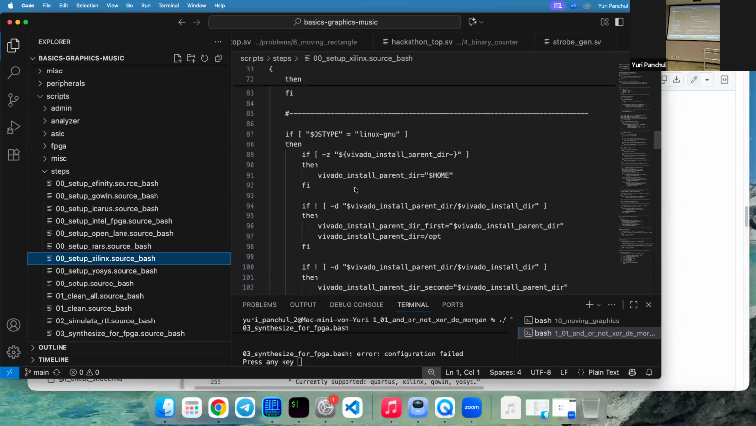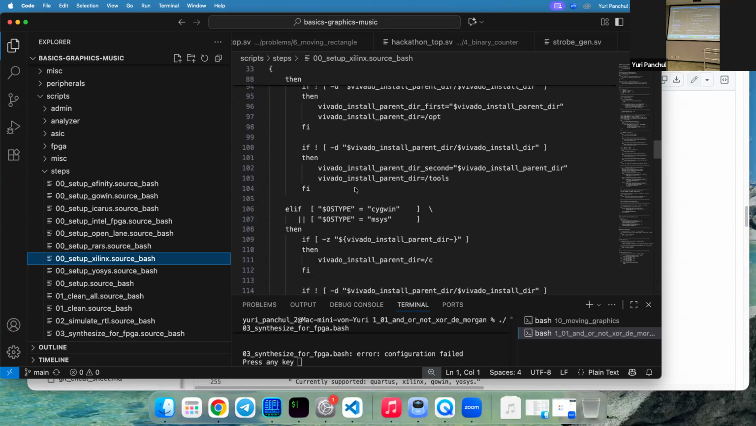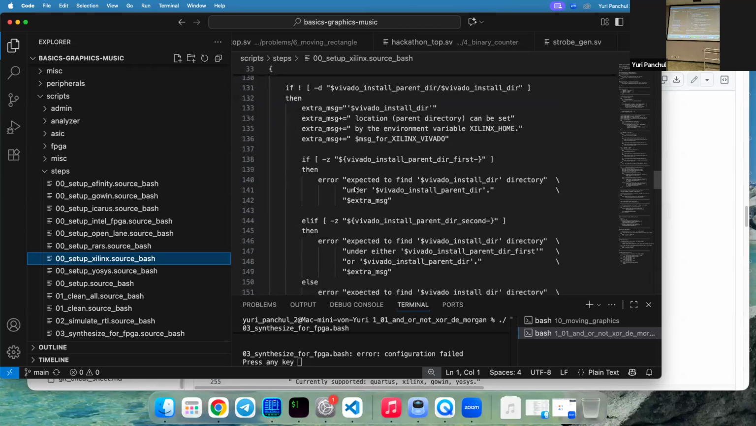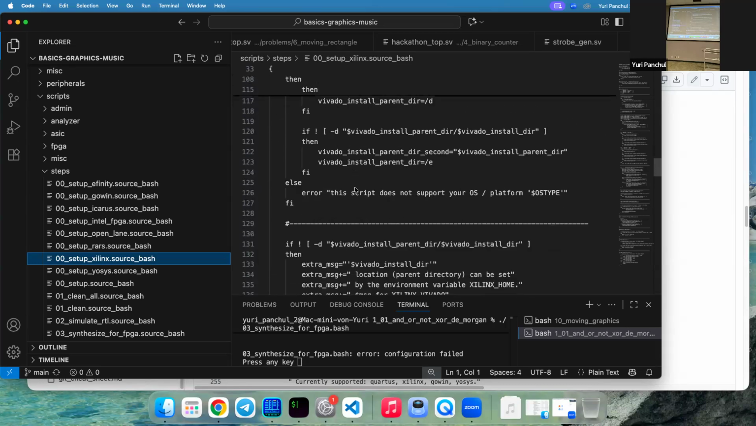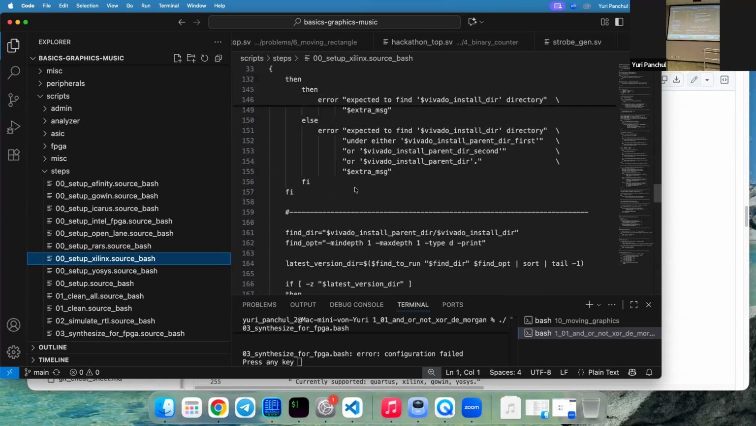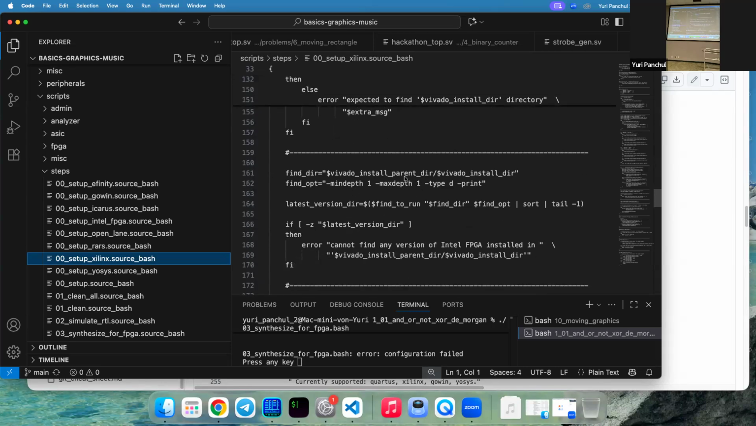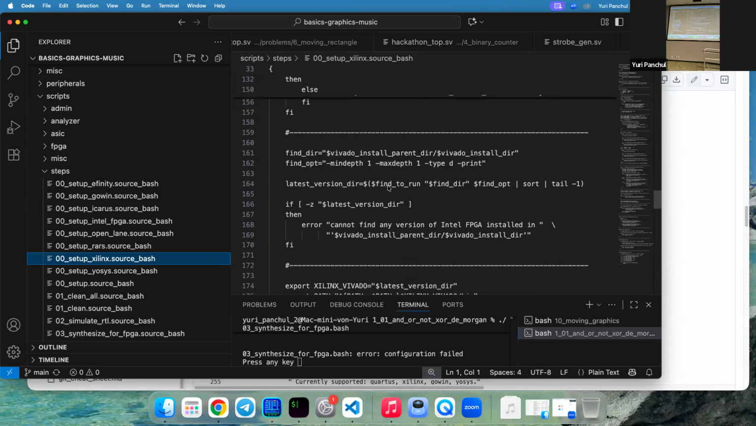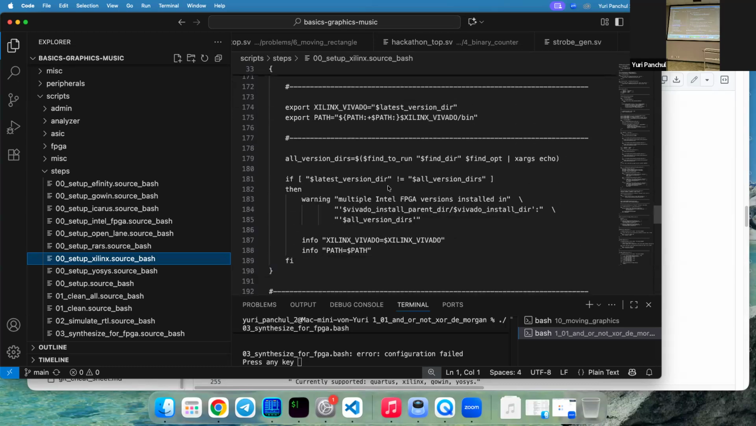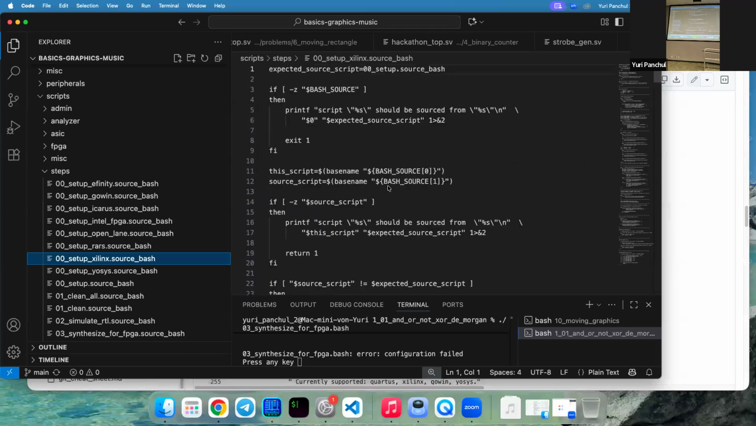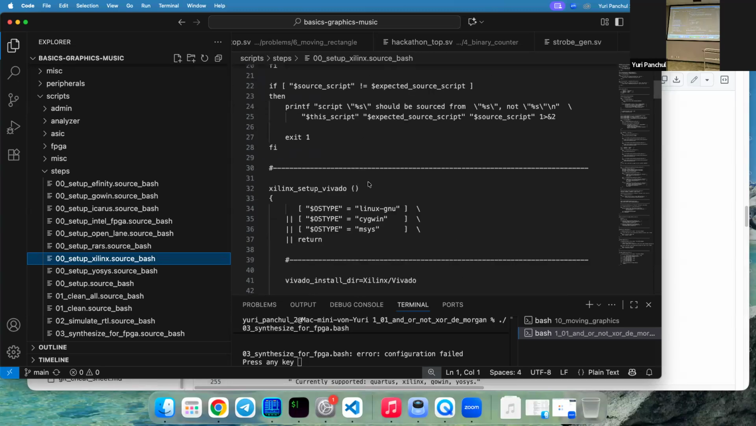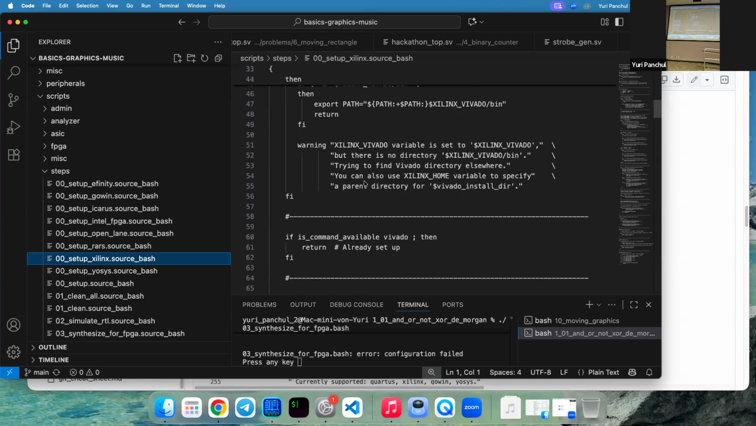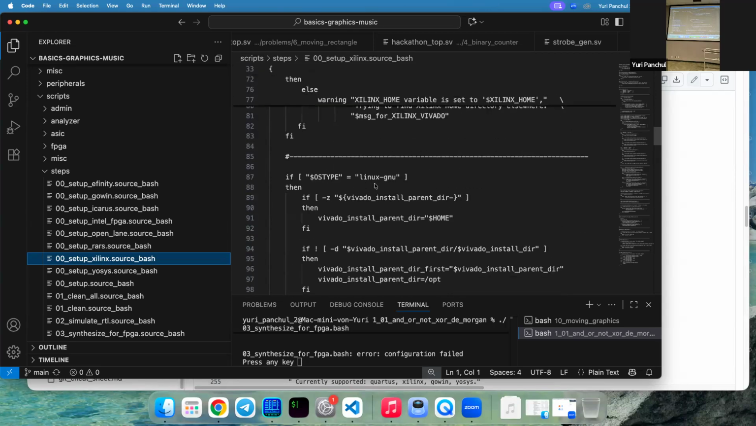Okay, so then it's trying to find Vivado and store in different locations. So for Linux and Windows, it's trying different things. Here it checks whether it's installed here and there, and then it's trying to find all versions in the Vivado directory. But this is actually a function, Xilinx setup Vivado.